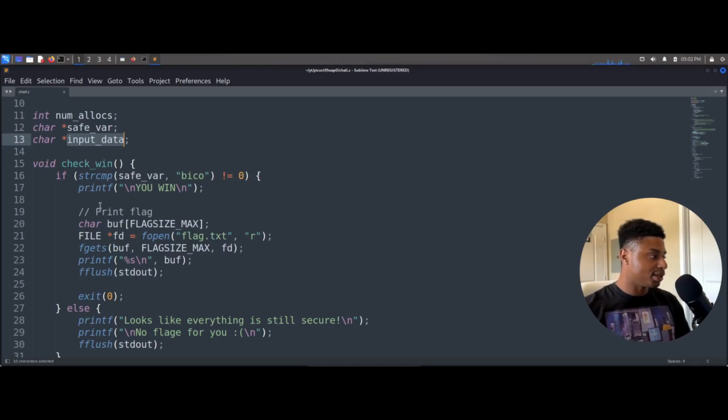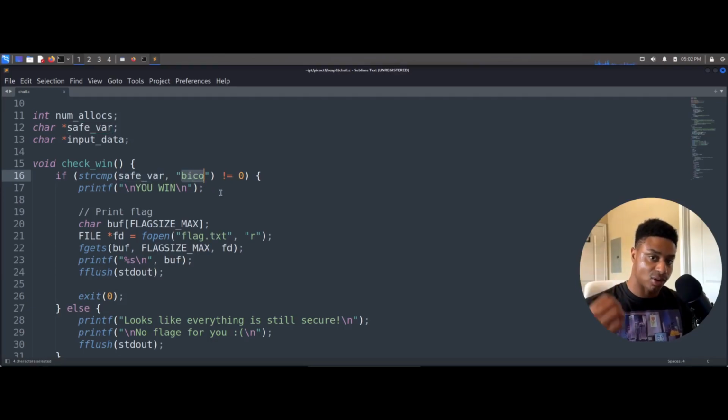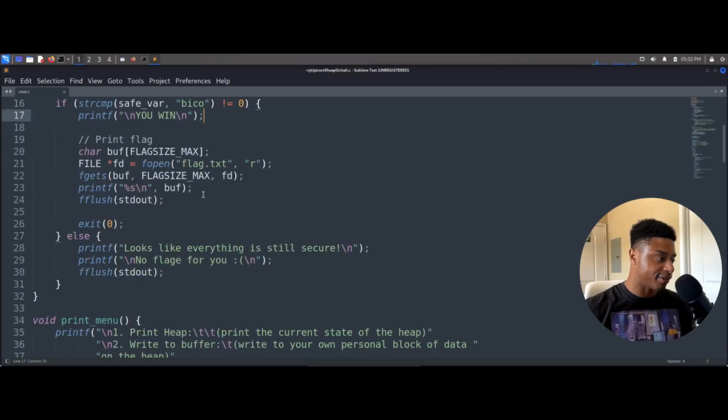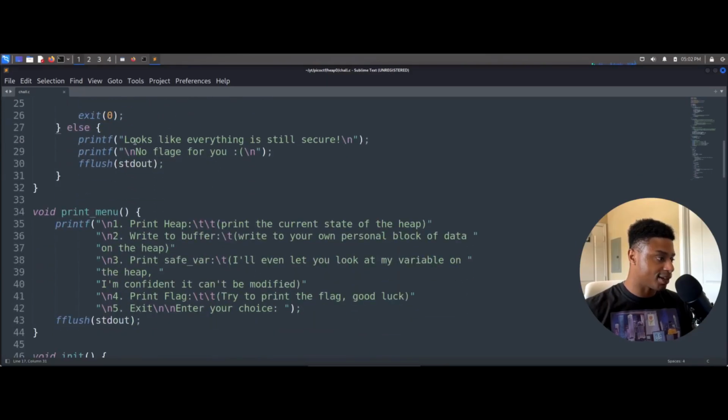So we see at the top on line 15, there's a check win function that calls string comparison. All it does is look at what's in the safe variable, and it compares it with this hard-coded value of Biko. And if they're not the same, if they're not equal to 0, then we win, and then it does some stuff to read the flag file and print it out for us. Otherwise, it prints that message that we saw earlier, no flag for you.